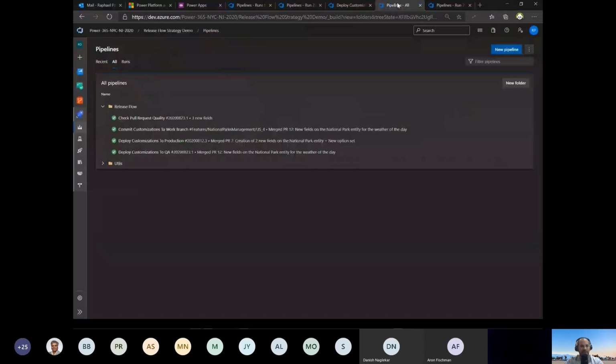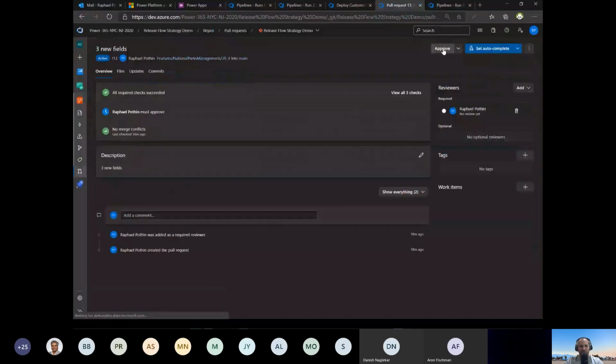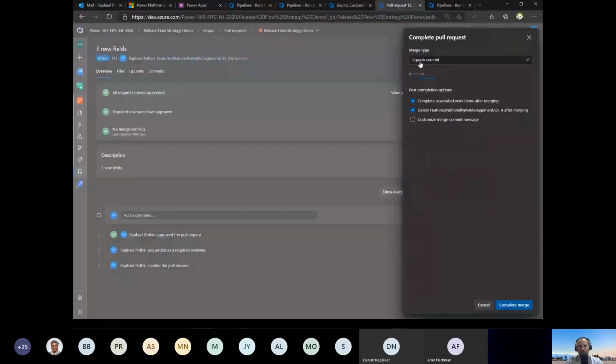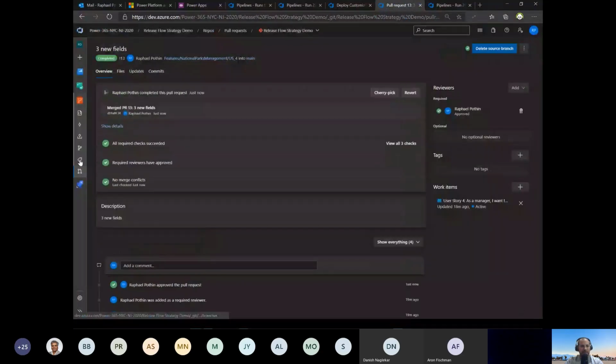Oh, yeah, it's done. Cool. I will try to finish a bit short of time, just to launch. Okay, so I need to approve my pull request. All green. I will complete my pull request and make a squash commit to push it to the main branch. Complete merge. Okay, here it's ready.